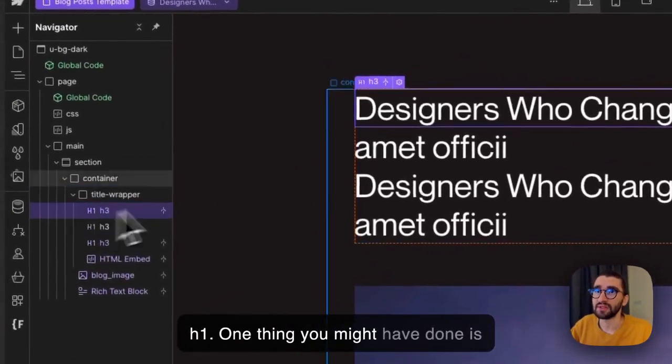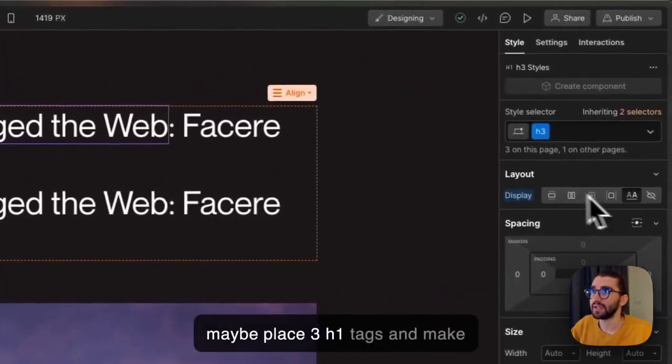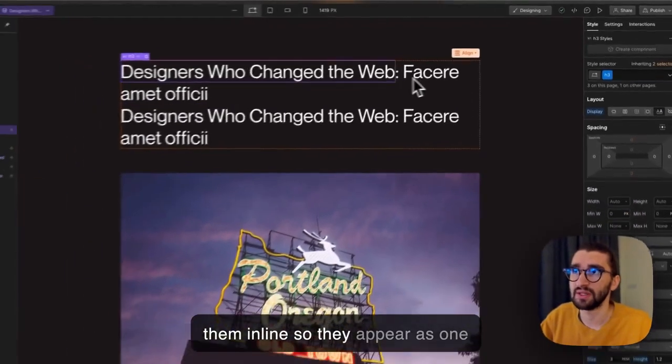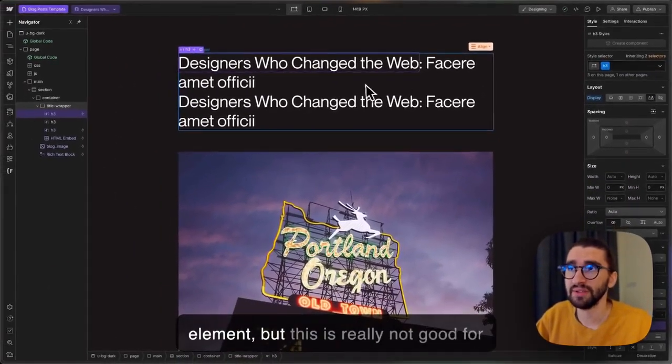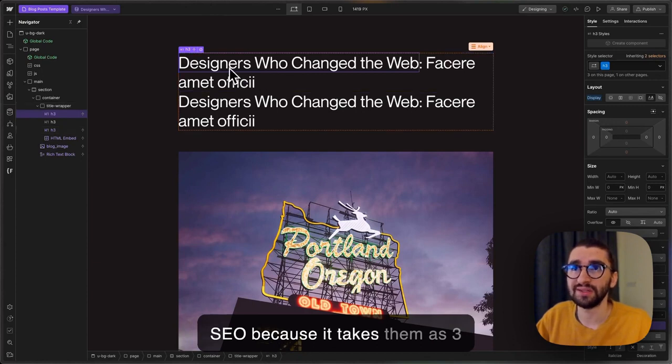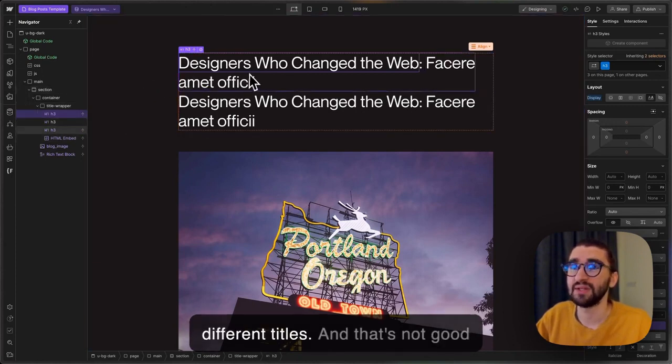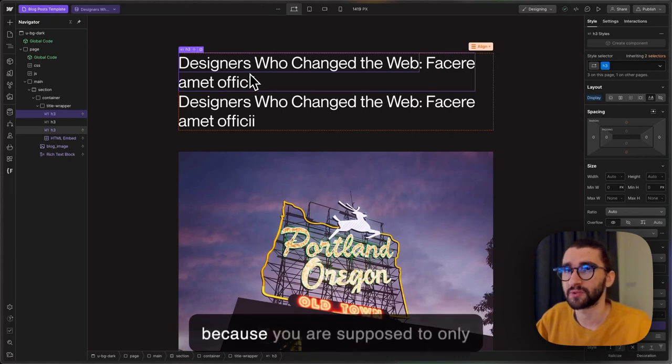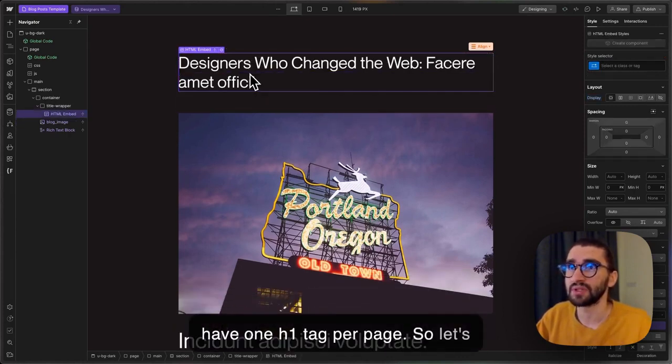One thing you might have done is maybe place three H1 tags and make them inline so they appear as one element. But this is really not good for SEO because it takes them as three different titles. And that's not good because you are supposed to only have one H1 tag per page. So let's get rid of those.